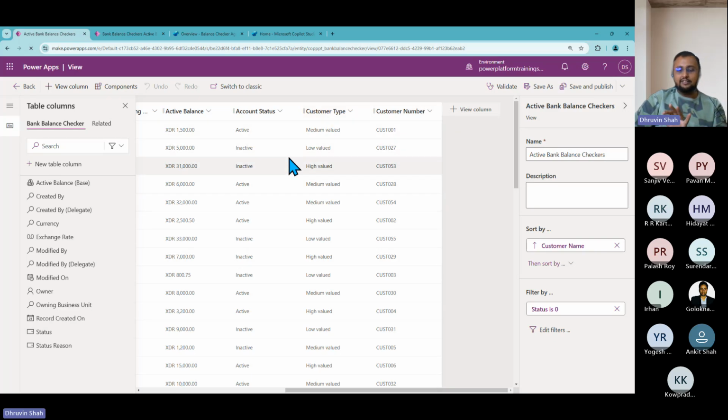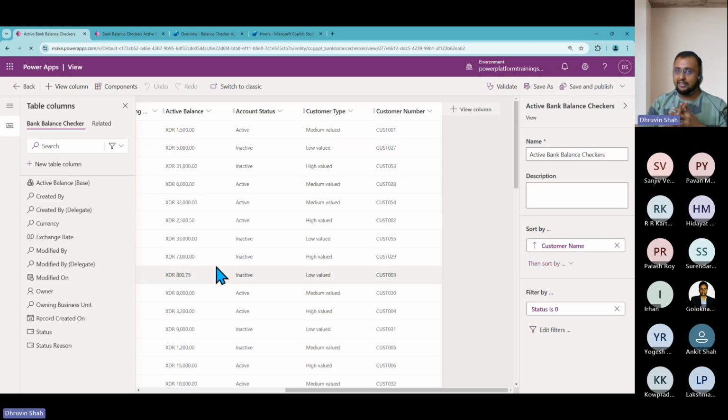Over here I can see some accounts are active, some are inactive. Some customers are high valued, medium valued, and low valued. Again, it depends on what kind of balances they have. If they have more than 50K in their bank balance, then maybe high valued customer, or maybe between 10 to 50, 20 to 30, then it is mid level, or maybe less than 10 is low valued. They just have this kind of data points in the Dataverse table.